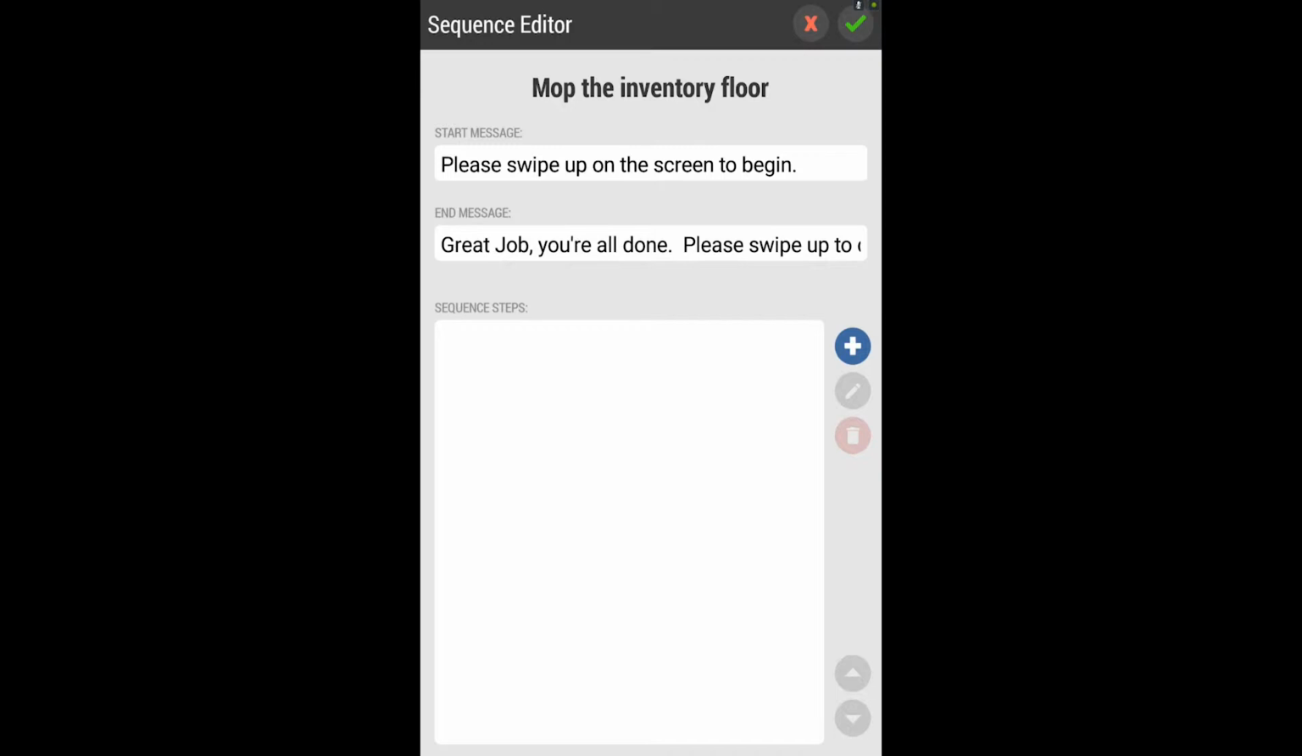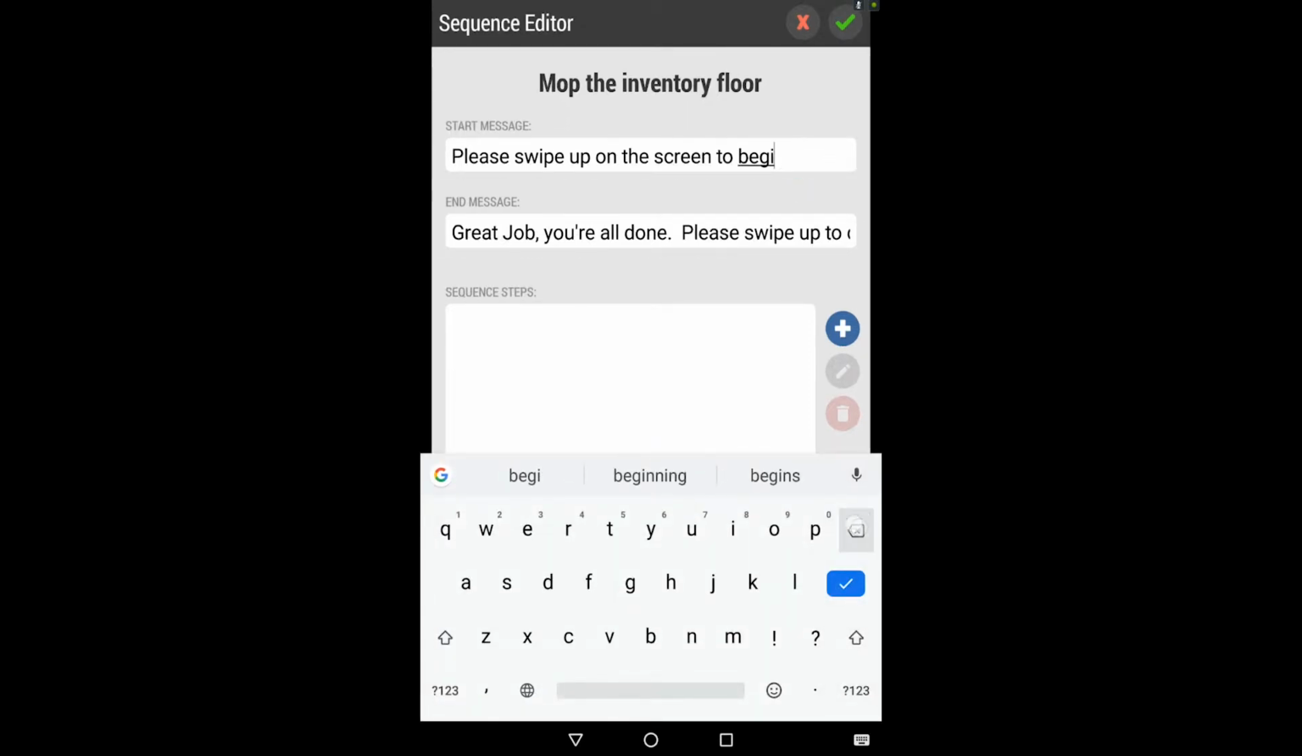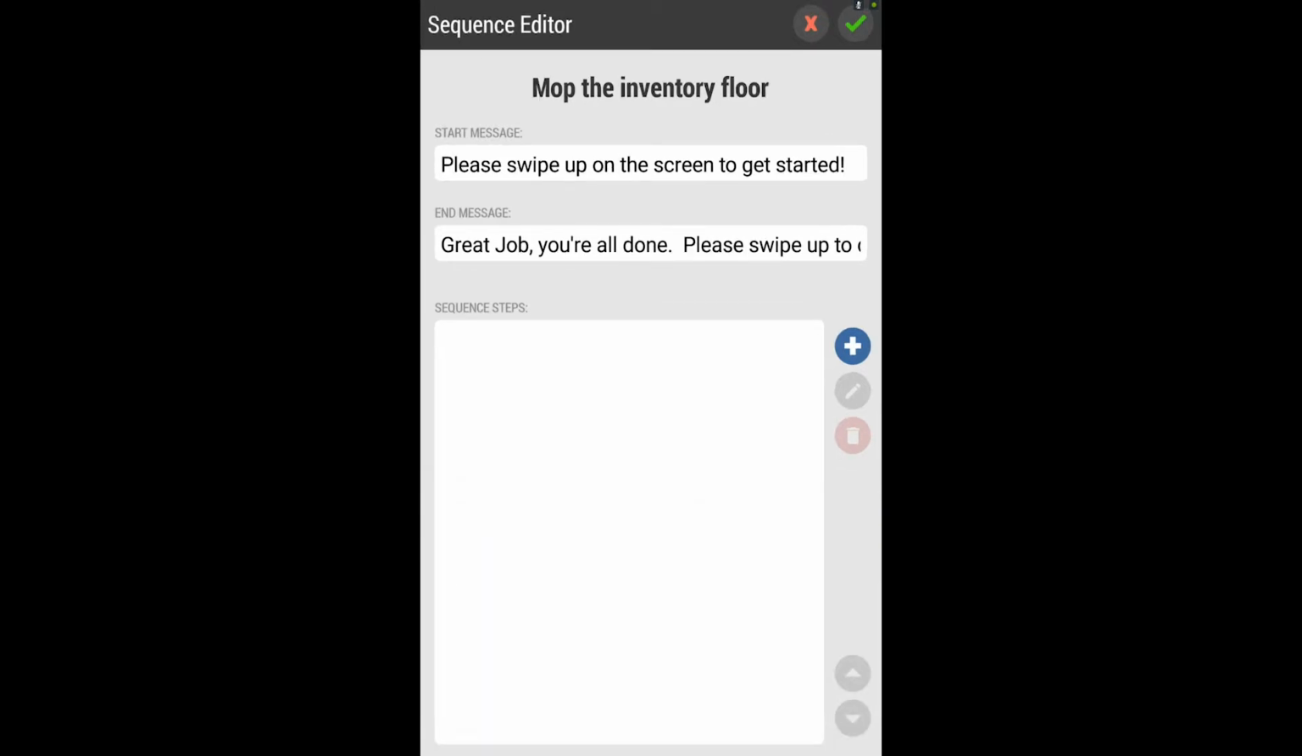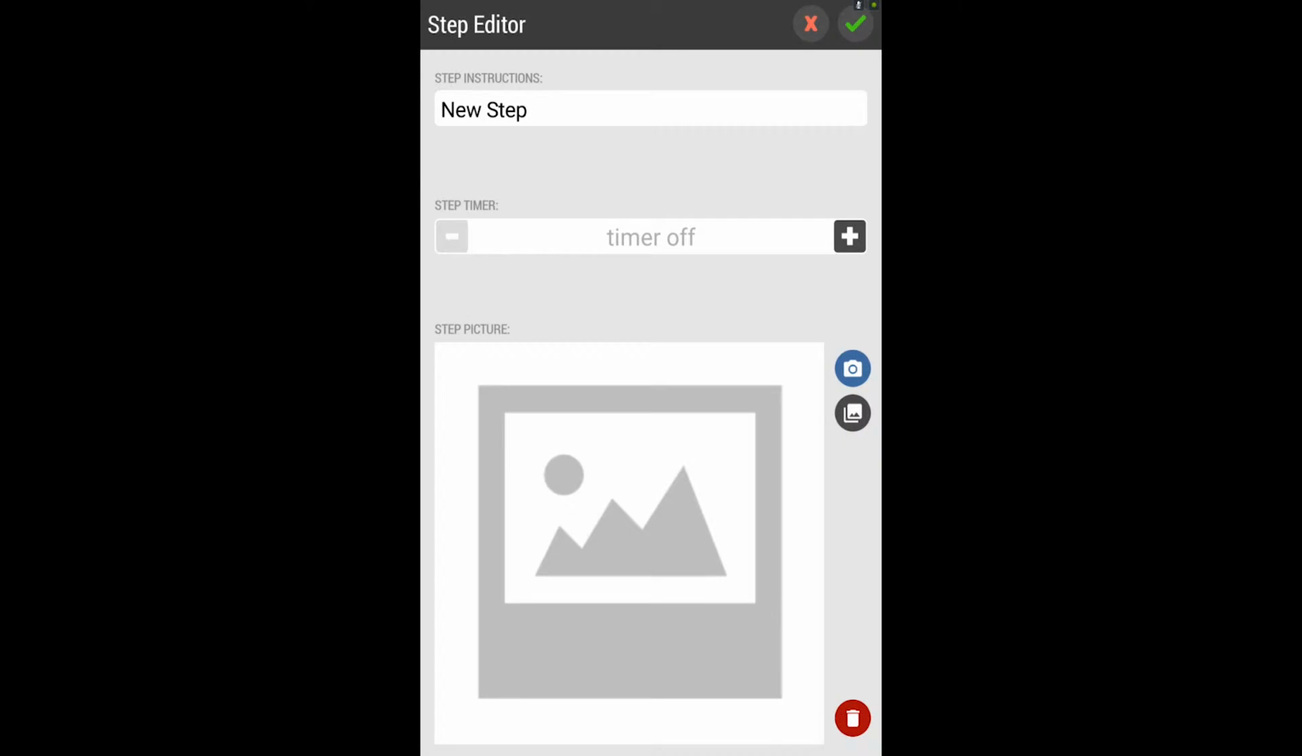This page will show the sequence start message, the end message, and all of the steps in the sequence. All of these items are text-based and will utilize the device's built-in text-to-speech capabilities. If you would like to modify the default start or end message, tap in one of the text fields to edit it. When you are ready, tap on the blue plus button to create a step for the sequence. This will take you to the step editor.